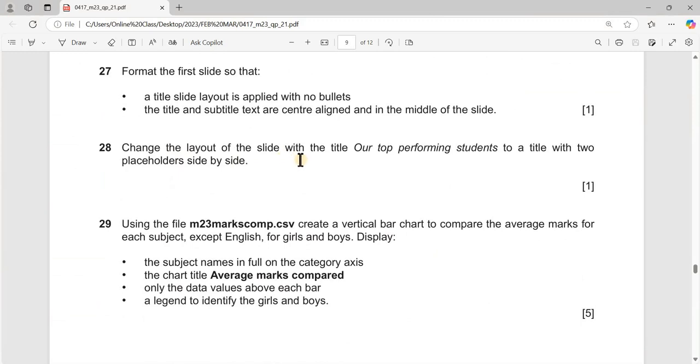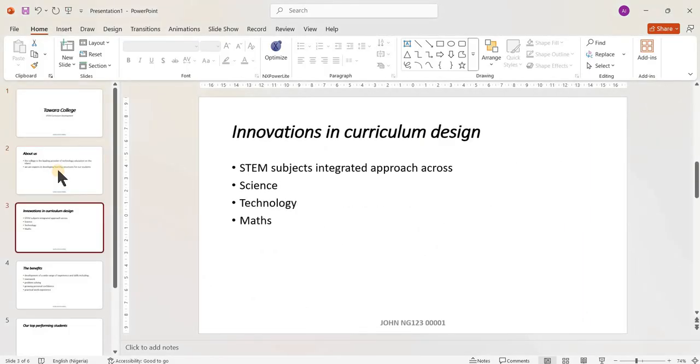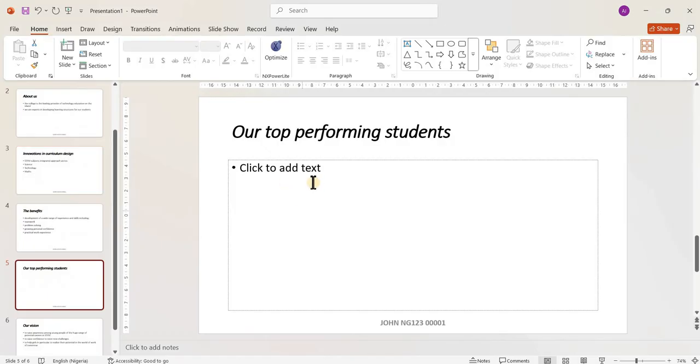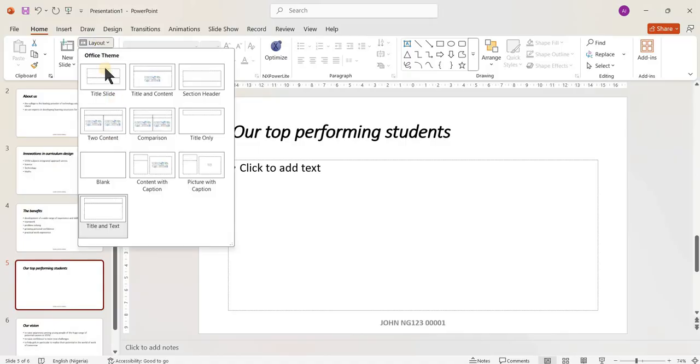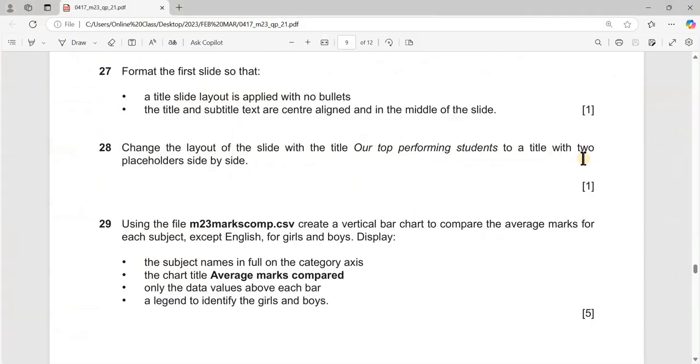Change the layout of the slide with the title "Our Top Performing Students" to a title with two placeholders side by side. Okay, so let's locate that slide. Our top performing students. All right, here we have just one, so we want to change the layout to the one with two placeholders. Here we have two placeholders side by side. All right, so there it is. We have a title with two placeholders side by side.